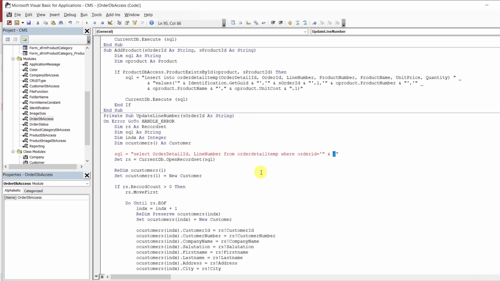Okay, where order ID equals SOID, like so. Alright, and we're going to change this to order. Oh, we don't have an order detail object.